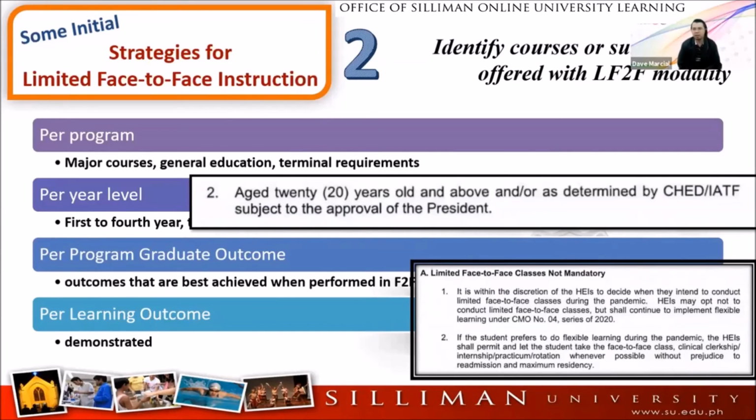So you still have to apply, you have to get permission, you have to seek clearance from the authorities before you could offer. But in general, courses allowed for limited face-to-face are only for junior and sophomore level courses and subjects.